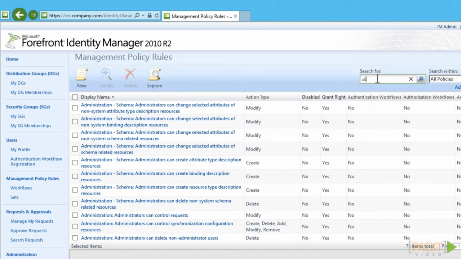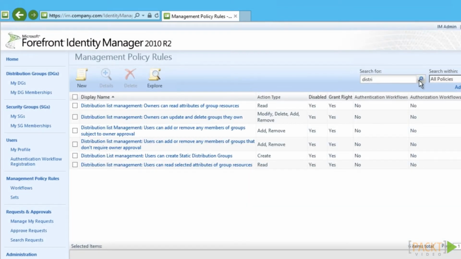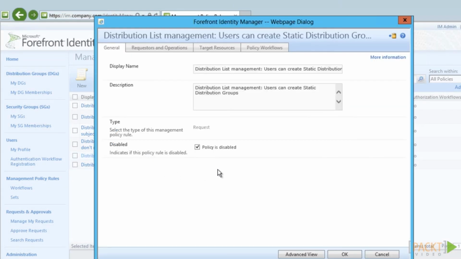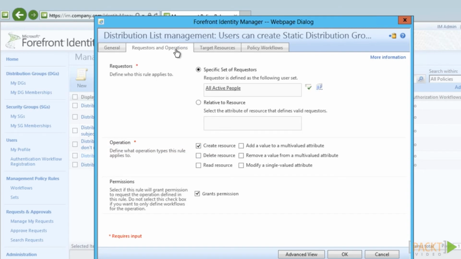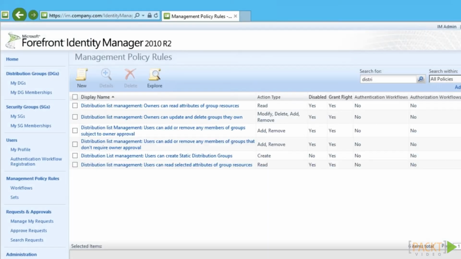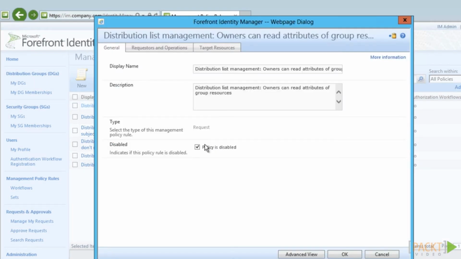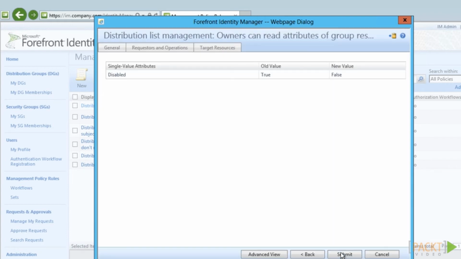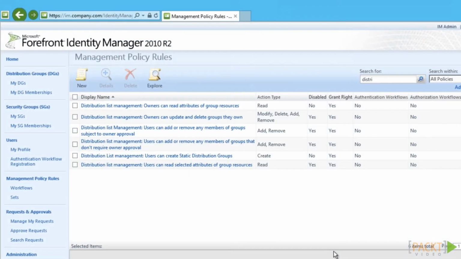In order to allow the managers to create distribution groups, we need to modify and enable some MPRs. First, we enable and modify the MPR, allowing managers to create distribution groups. Then we need to enable the MPR required for users to be able to join the groups and for owners to manage their group. Once that is done, John, our manager, can create a distribution list.